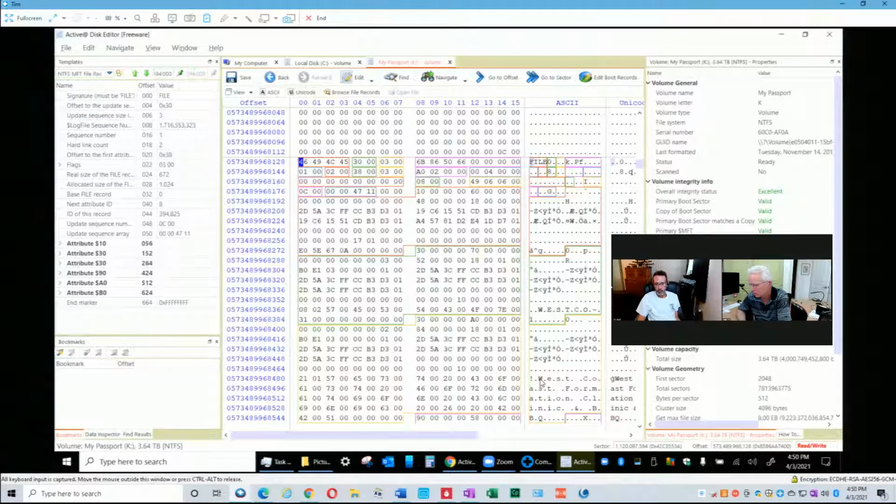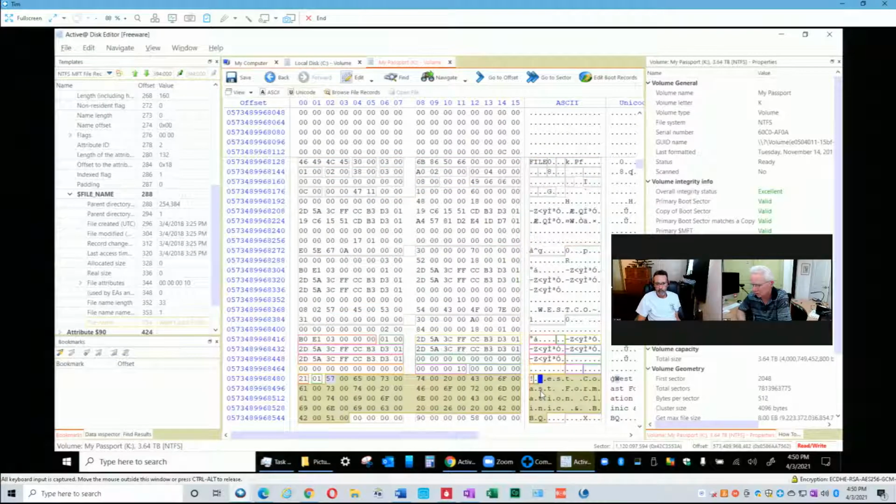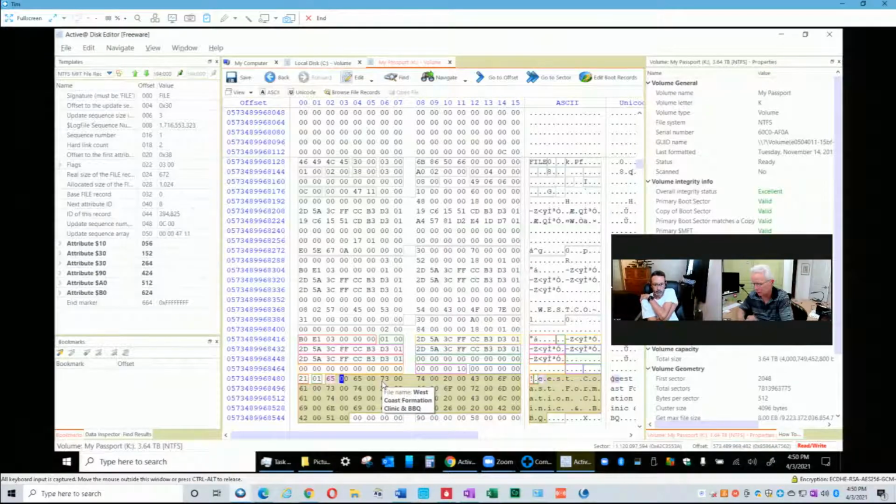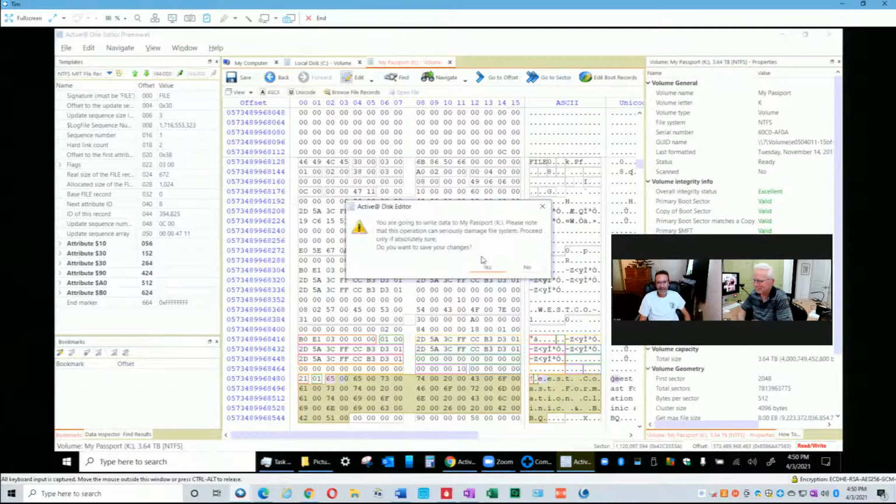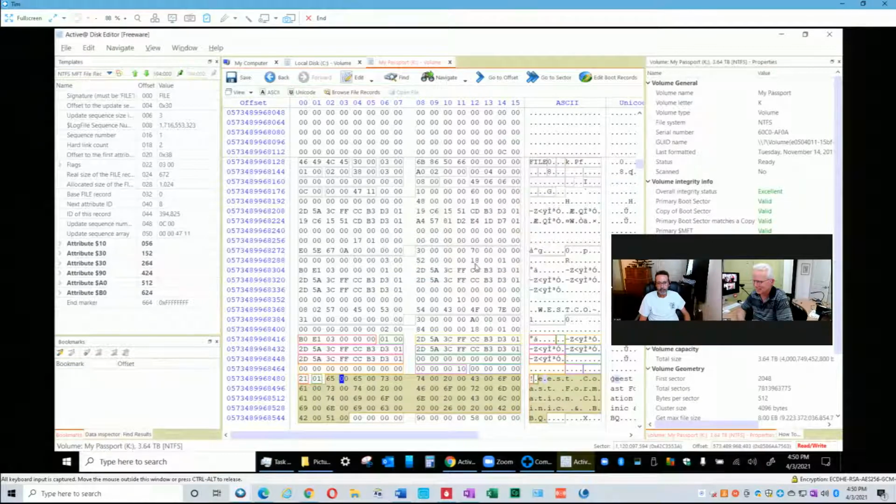So if I change the W, that's a 57. Let's see, yeah. Change that to a 65. That made it an East Coast. East, if you can spell East, E-A-S-T. And then save. And yes. And that appears to have saved.